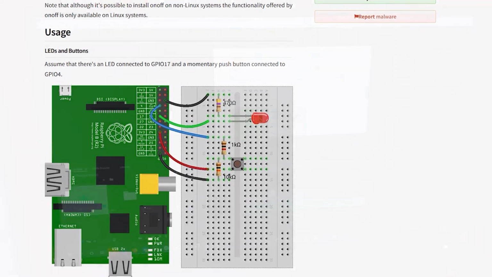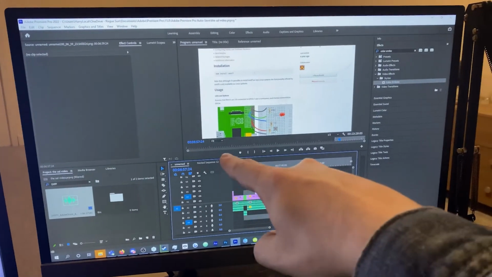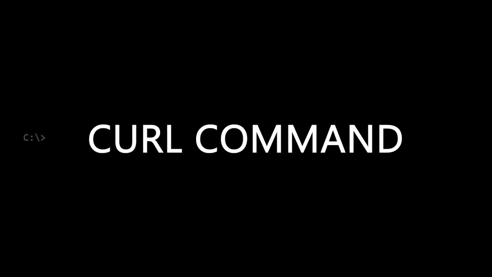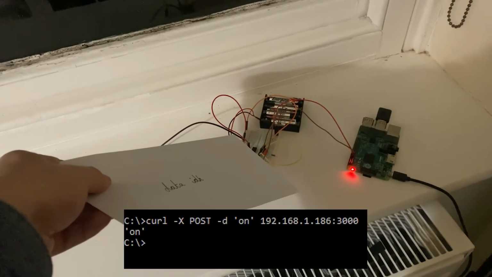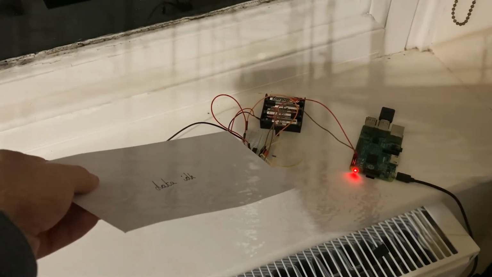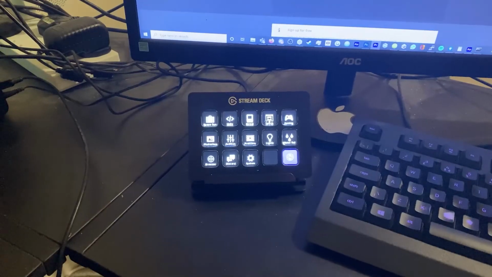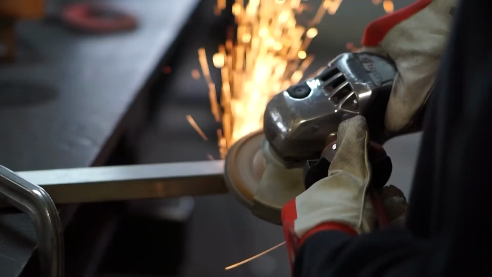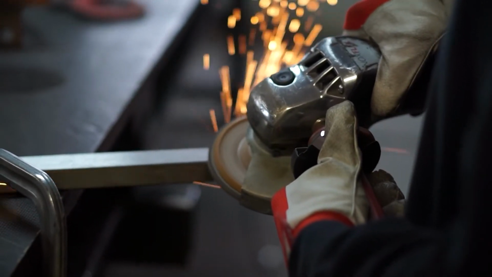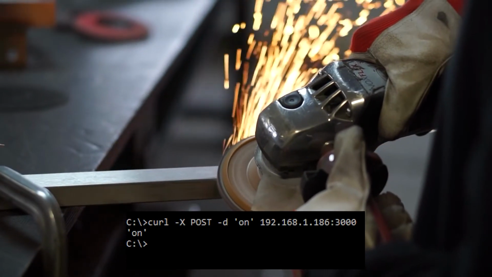In order to send the on command to the Pi, we need a way to send post requests from my computer to the board. On the command line, you can do this from a curl command, curl being short for client URL. Curl lets you send and receive data using HTTP style syntax, which is perfect for us because it means we can send on in a post request that the board understands. But how do we get the Stream Deck to use that command?